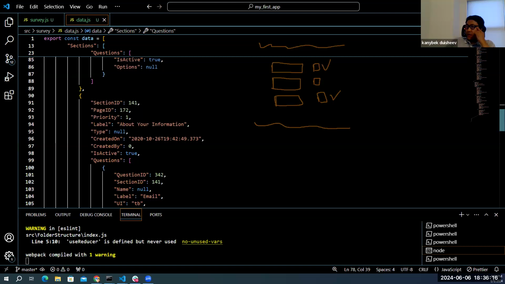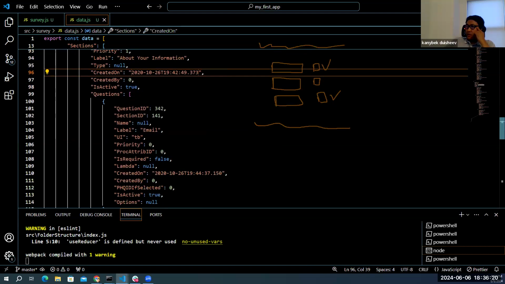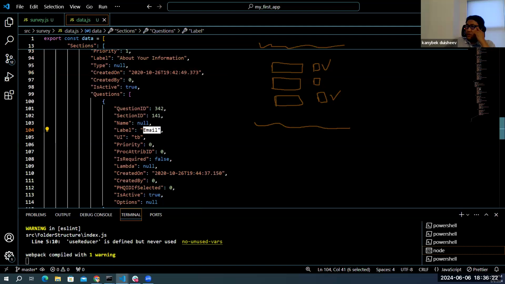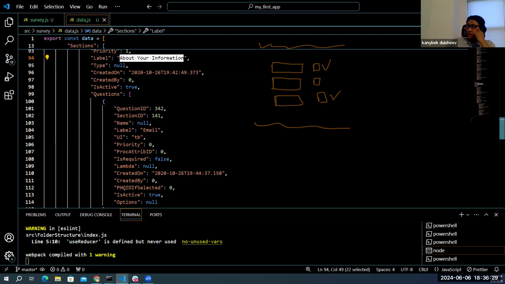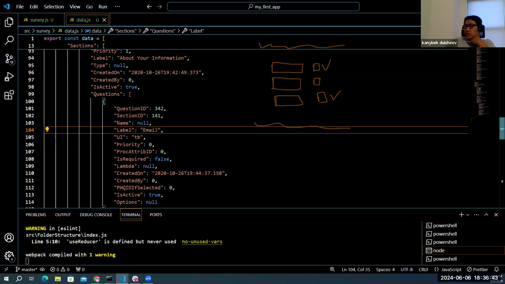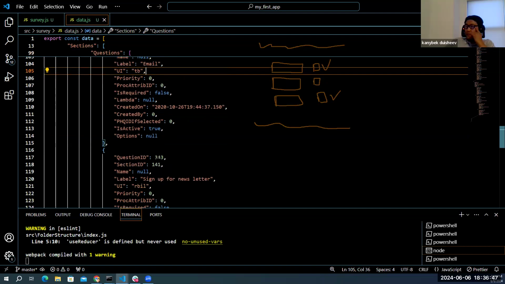The next question is about your information, and it has email. TB is text box. Okay, so there comes about your information, and then label, email, and then text box. So for the text box, we can all the time put a label, right? So email, passport number, something like that. So the label is just the email, and then the type of UI is text box.